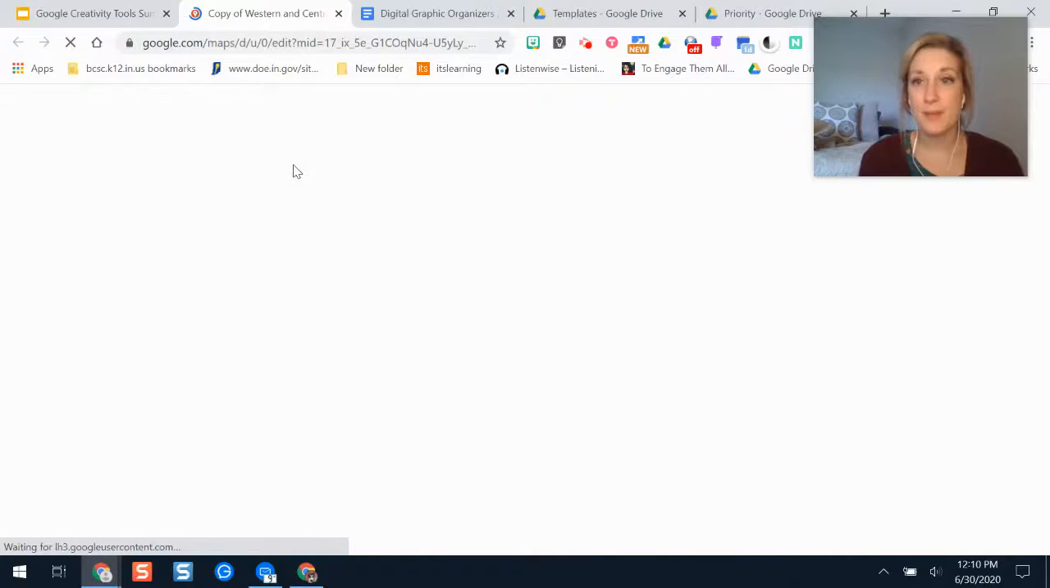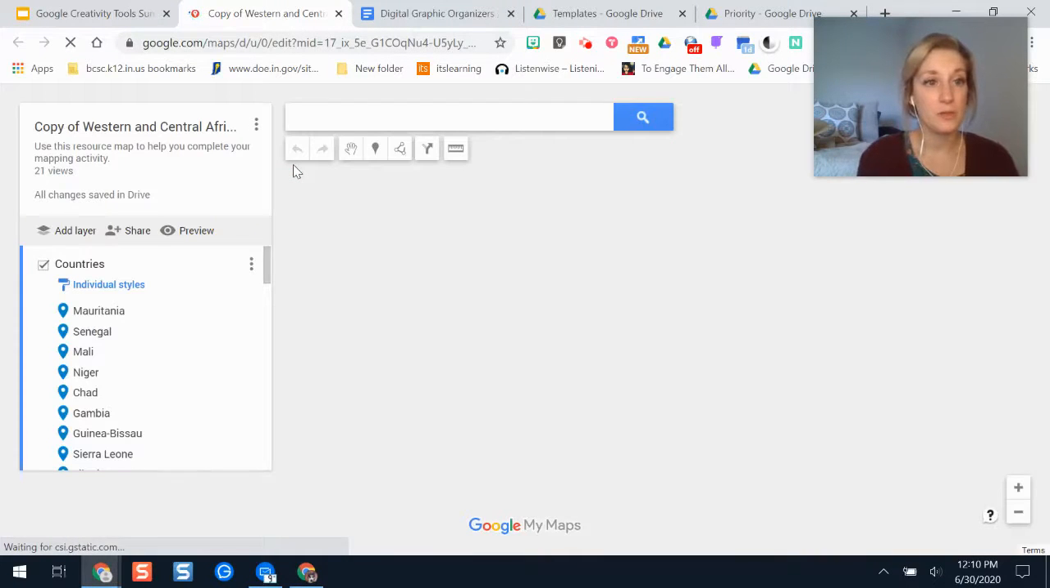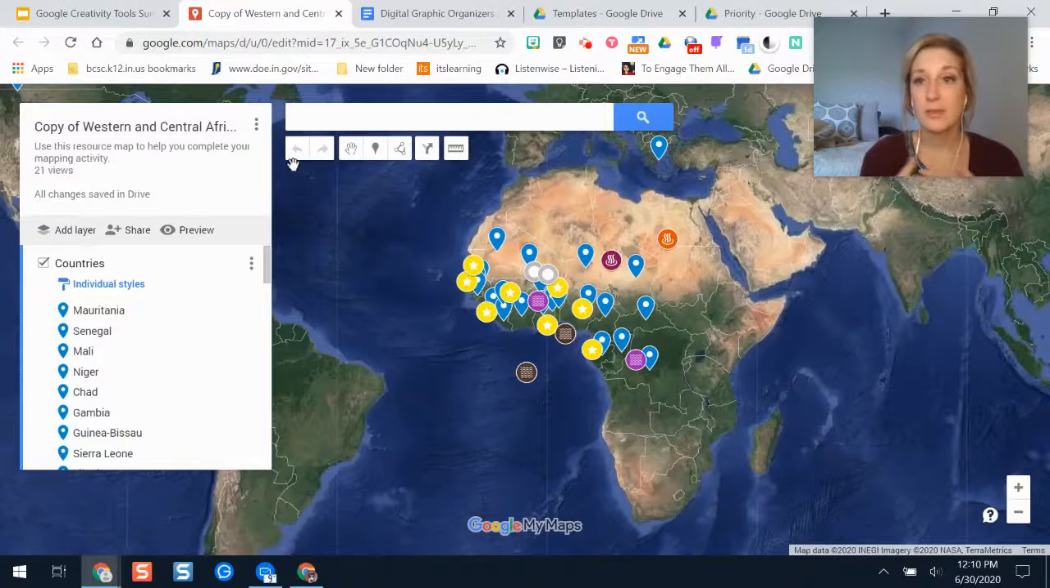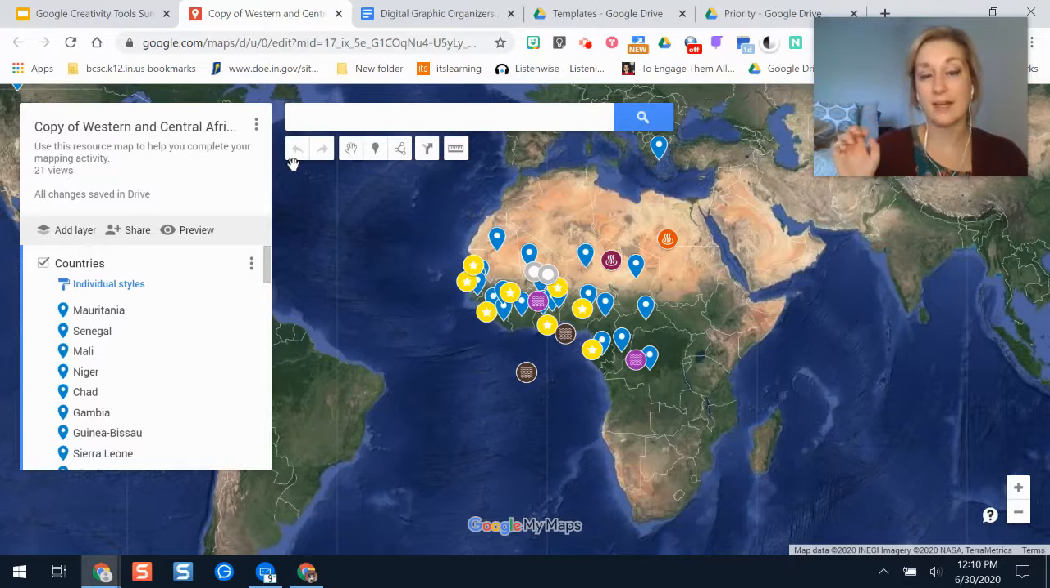All right, so the first map I'm going to show you is one that I had used when I was a social studies teacher. And I use this as a unit launcher. So this was before my students had studied this area of the world. So that's one way you can use this, as a way to kickstart a unit, to take students there and introduce them to this area.